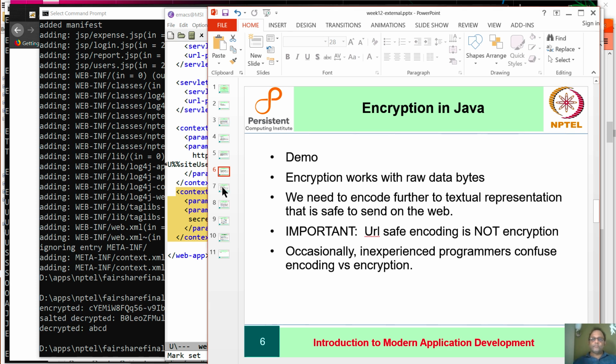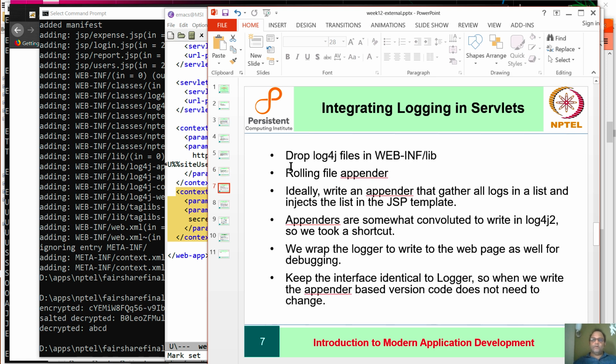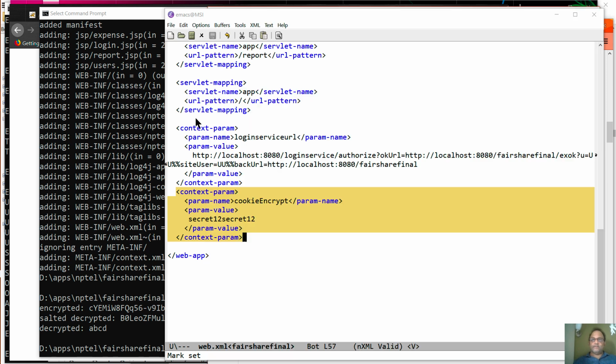Okay, let us go to our next part, which is how to integrate logging in servlets.